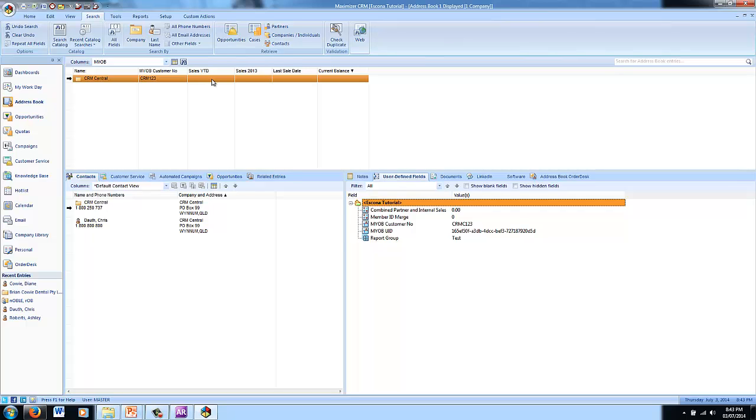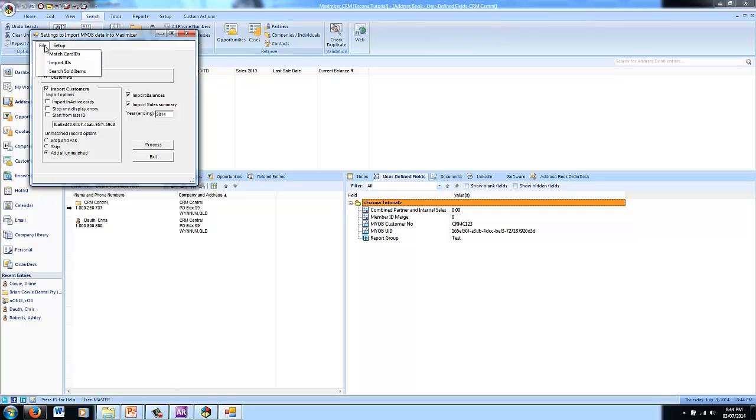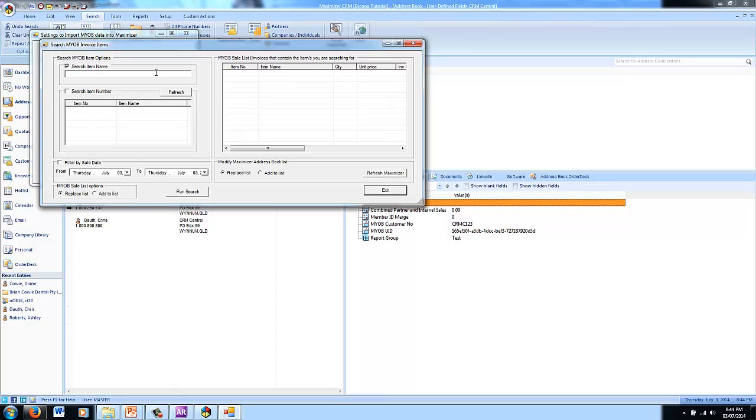I know from our experience that we would like to be able to find who purchased specific product or products in a time frame so that we can target them with a marketing campaign. So let's see how we can do this with MaxToMYOB. I start my tool and I go into search sold items. I have the option to search by description, or I can search by item number.